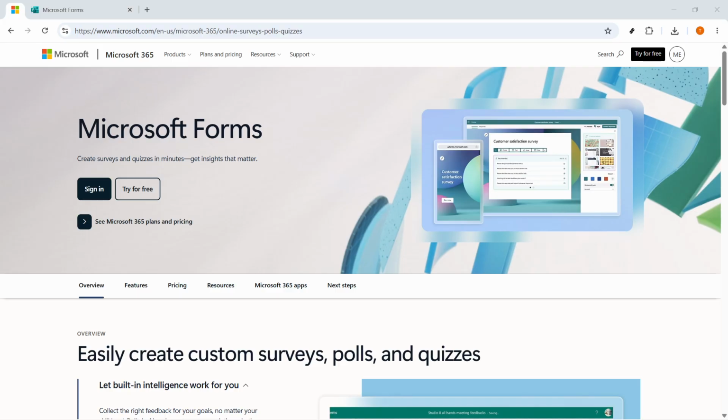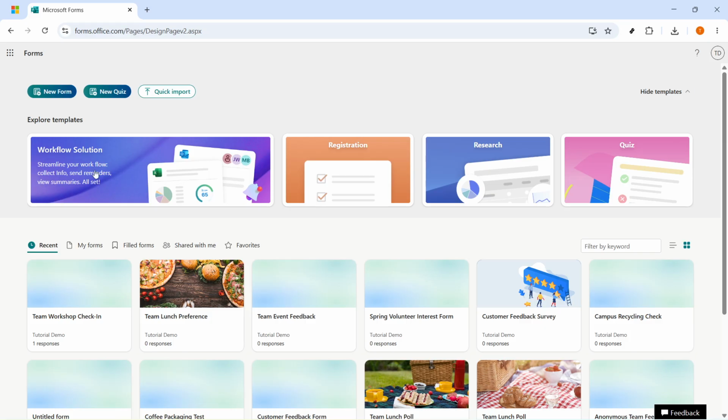First, open Microsoft Forms in your browser and sign in with your account. Once you're signed in, you'll land on your main dashboard where all your forms live. From here, click My Forms on the Forms homepage. This will open up the full list of every personal form you've created so far.